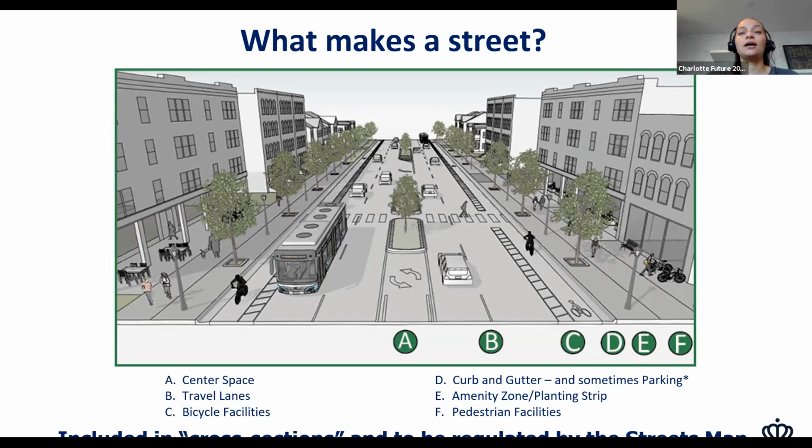Component E is your amenity zone or your planting strip. That's typically where you find your street trees and your grass strip. And then component F is your pedestrian facility. And that's typically your sidewalk. In some streets, you'll see the bike and the pedestrian facilities combined as a multimodal path, and that's usually when you see your sidewalks at 10 feet or more.